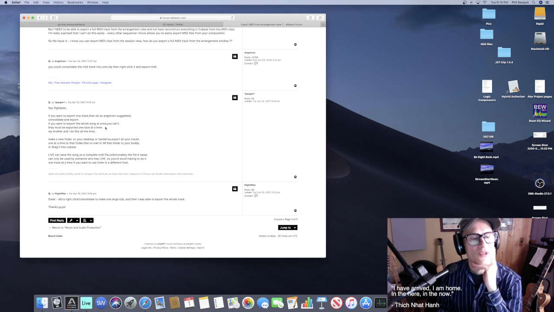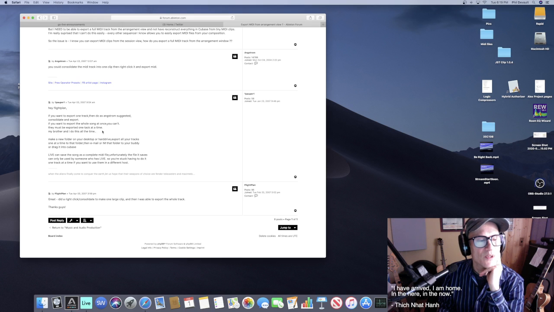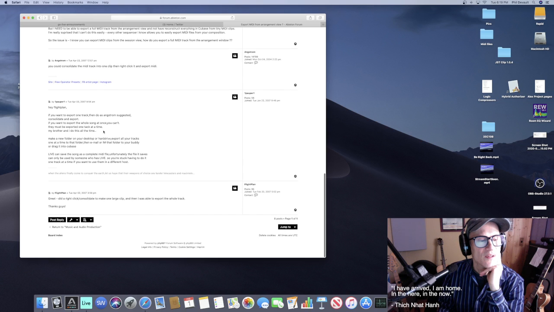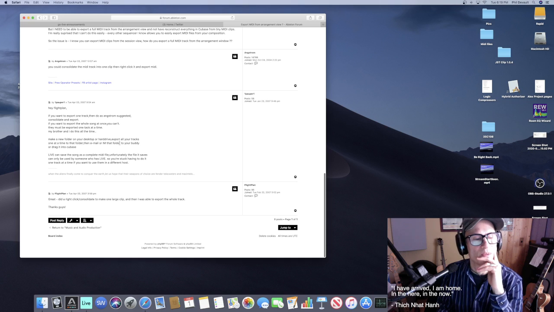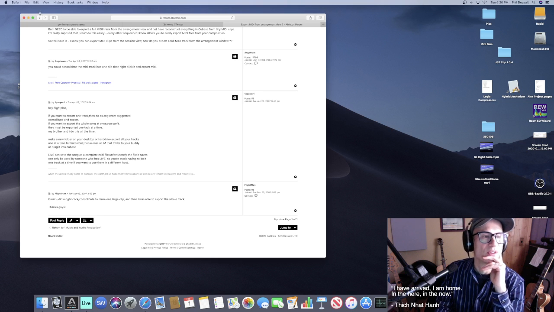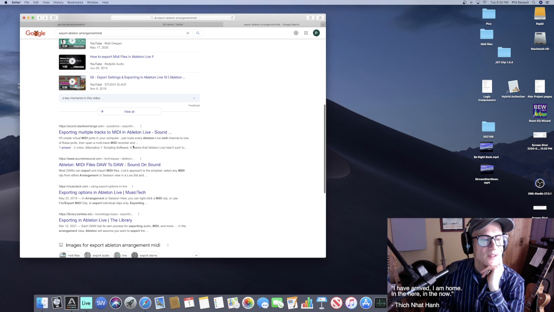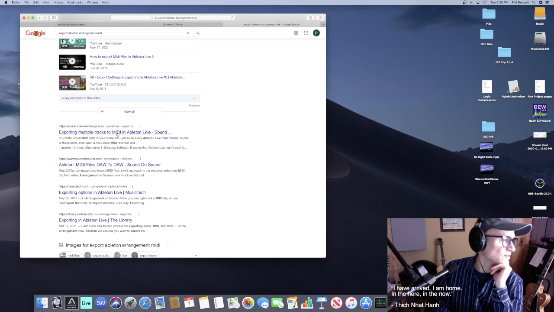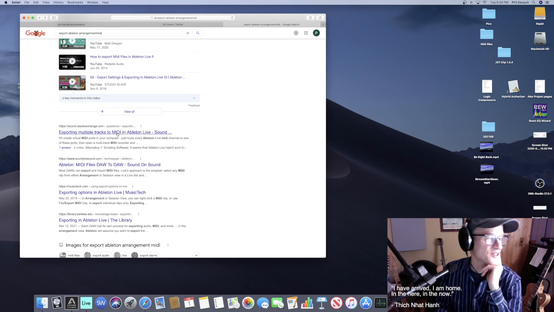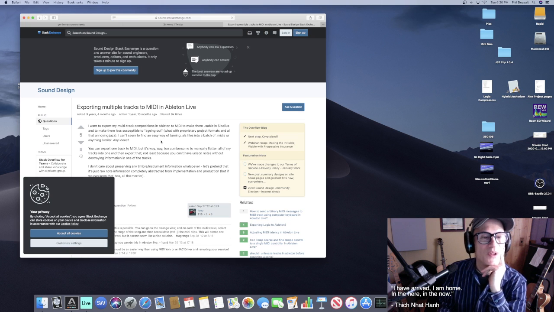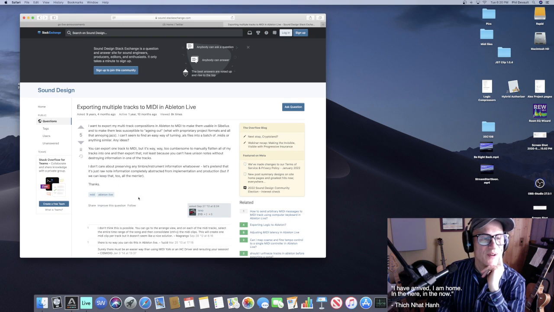If you want to export the whole song at once, you can't. They must be exported one track at a time. Live can save the song as a complete MIDI file. Unfortunately, the file it saves can only be used by somebody with Live. Of course, this was in 2007. I can't believe they haven't figured this out. And if somebody in the session right now has the answer to this, please let me know.